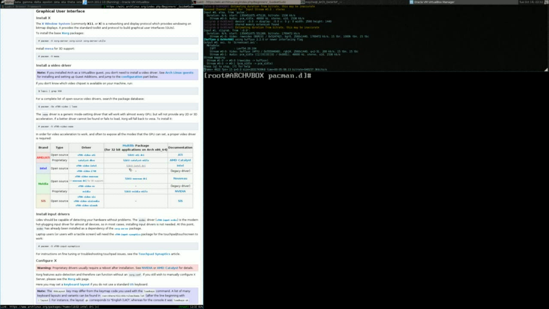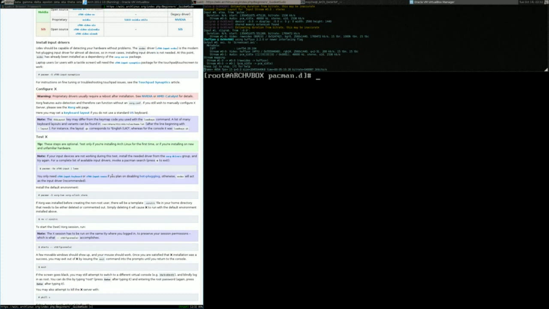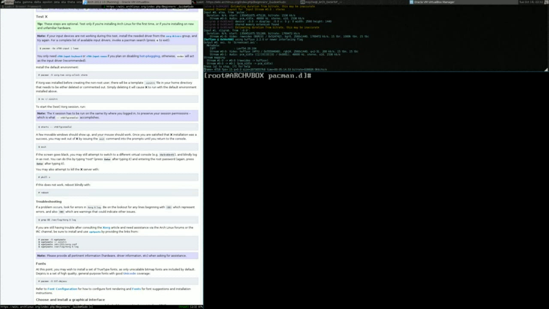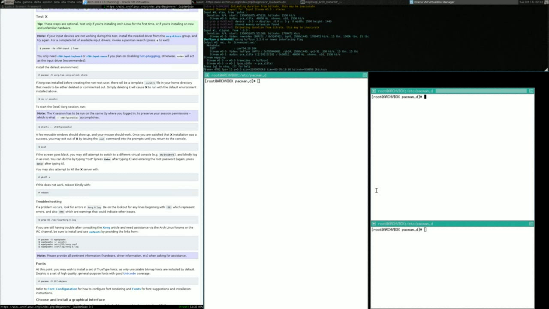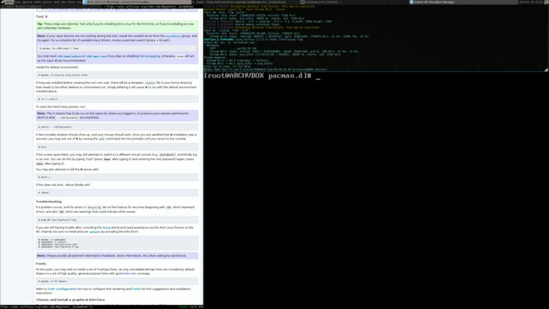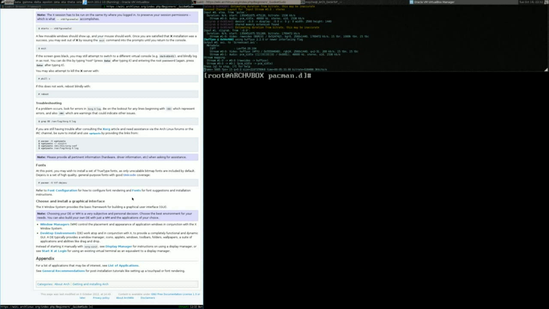All right, so I think if I go back over here, I think we're ready to test X, so we're just going to do startx. All right, cool, it worked. To get out of this, mouse over where you want, P, kill, space X. We're good to go there. Okay, so we have a font. So now it basically says choose your install graphical interface.